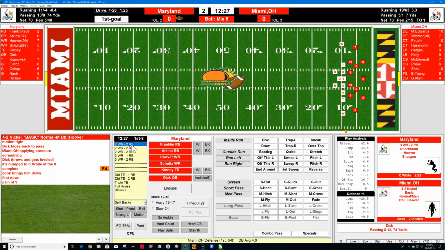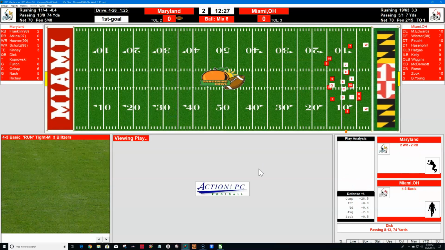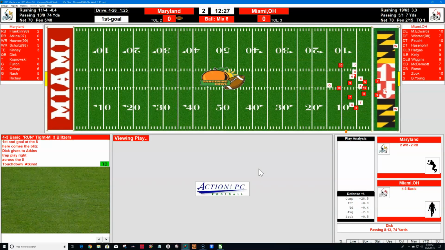2 wide receivers, 2 running backs. Atkins is going to get the call, a trap to the right. Handoff to Atkins. Atkins is going to get in there. He gets to the 5. Touchdown, Maryland.